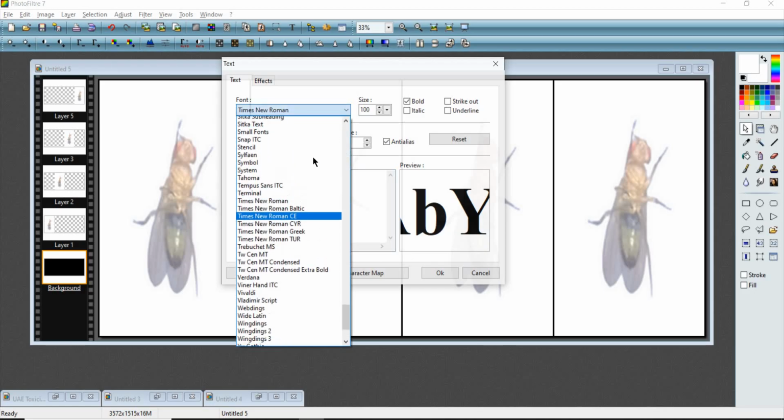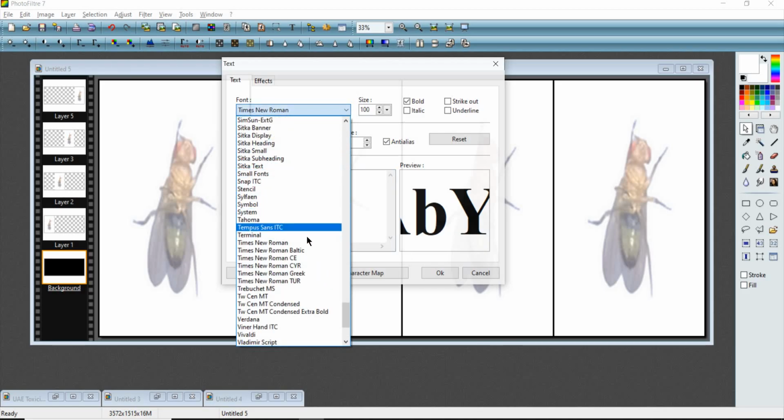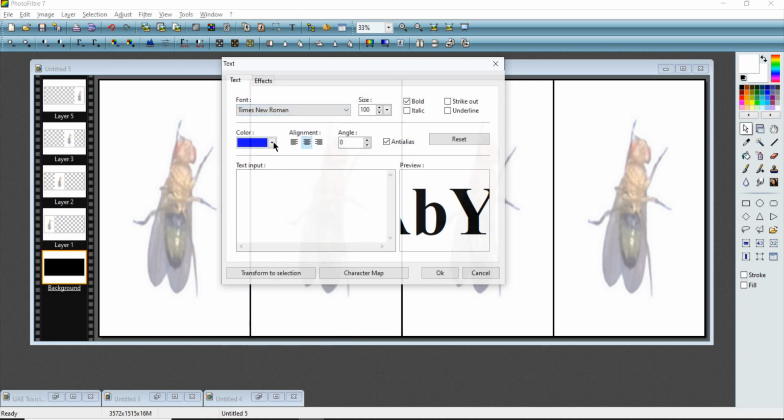You can use any font that you want that is already pre-installed here. I'm going to use Times New Roman, that's the most commonly acceptable font for all scientific journals. So I'm using that, and I'm mostly using black color when the background is already white.